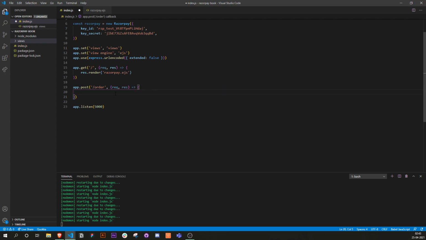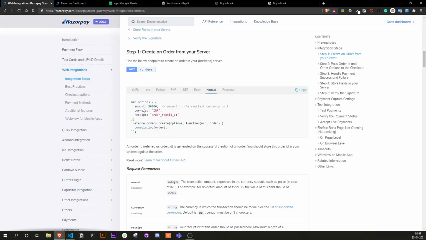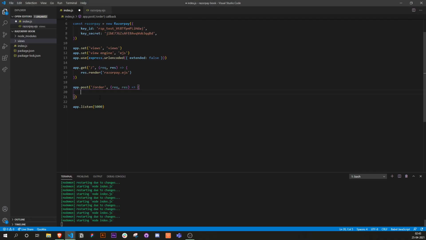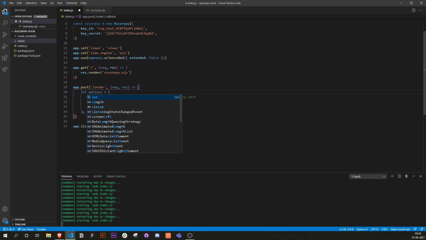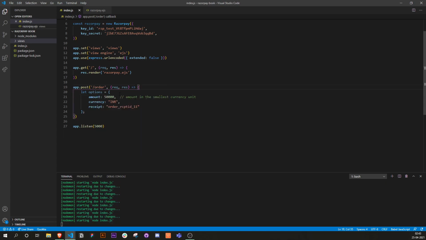So yeah, app.post. From Razorpay, in our HTML file, we'll send a post request to /order so that we can get the order ID. I'll just show you what it is. So, options. You can just copy paste this, I guess. I don't think it's formatted. Okay, yes it is.